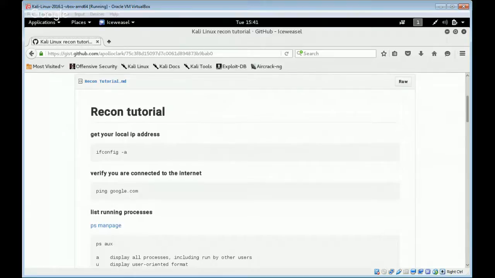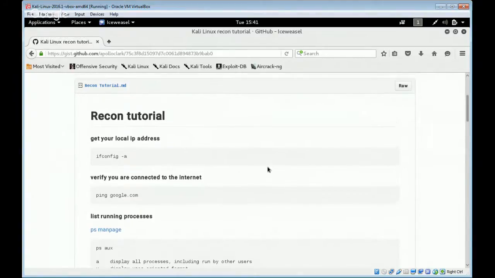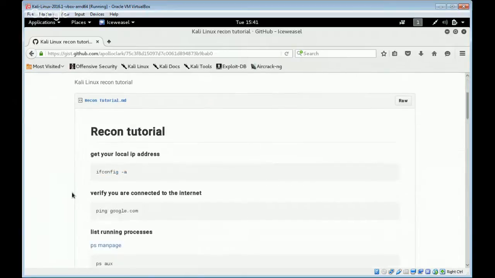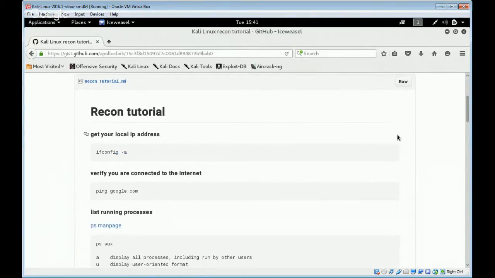This is a tutorial video showing you how to do Recon against websites and DNS-enabled servers using Kali Linux. If you go to my GitHub account, you'll find a gist here, which lists all of the most commonly used tools and systems in Kali Linux to do Recon. You can find that under github.com, username Apollo Clark, and look for the recon tutorial.md. Keep this open in the background as we're going through the tutorial, so that way you can copy and paste the commands to the command line.